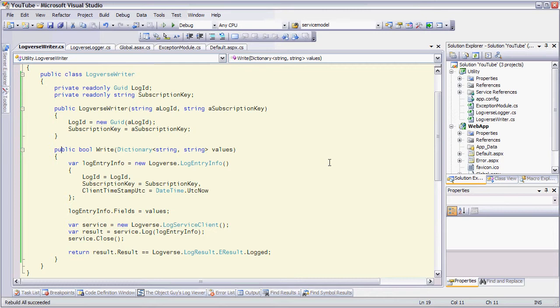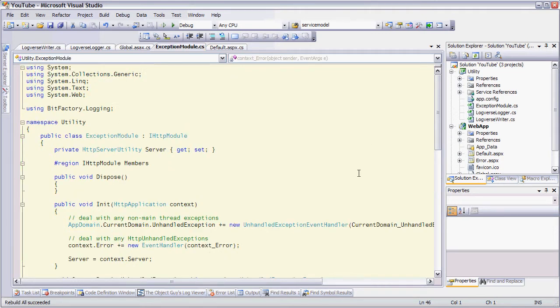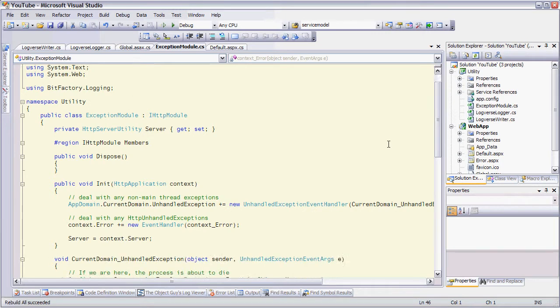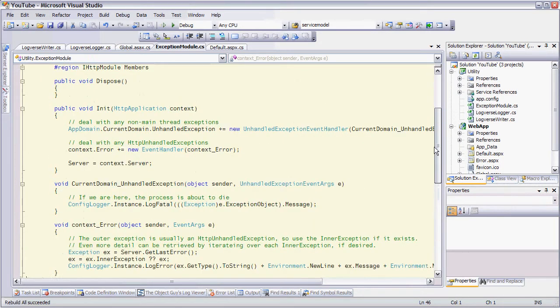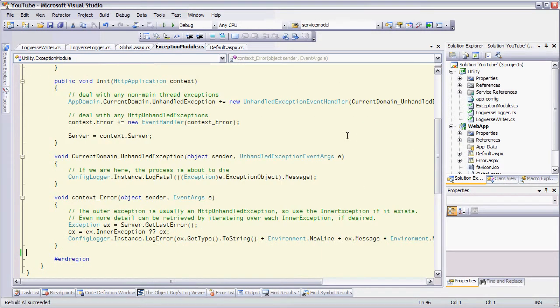And also let me show you one other thing. When I did that exception, when I clicked the error button and it automatically wrote to Logverse, the way that worked, I happened to be using a class here, exception module, and I have the code for this on my blog too, or similar code anyway. It's an HTTP module, it's very small, and it handles unhandled exceptions in your application. And it happens to be using the logging framework too.